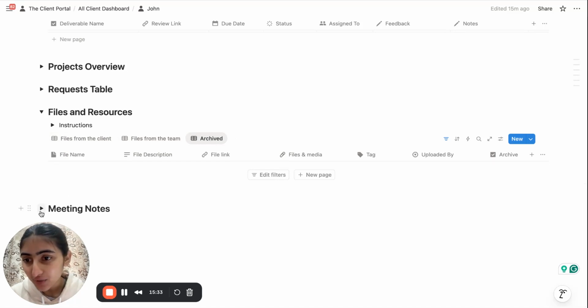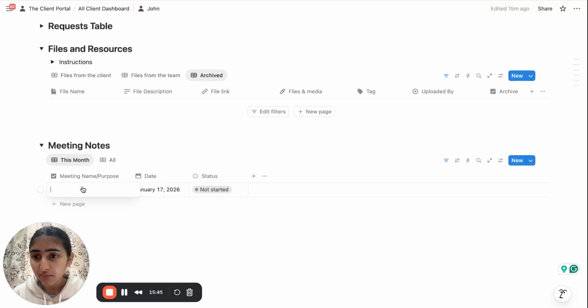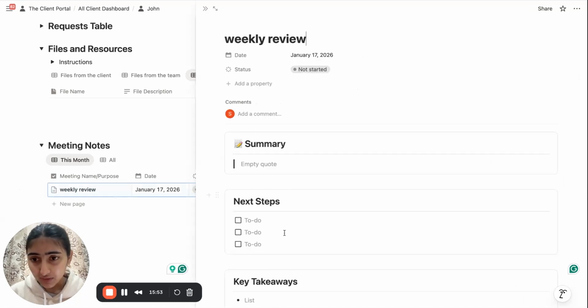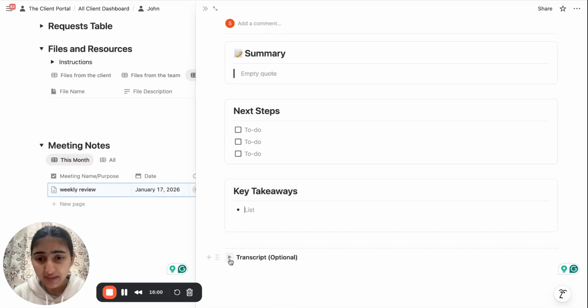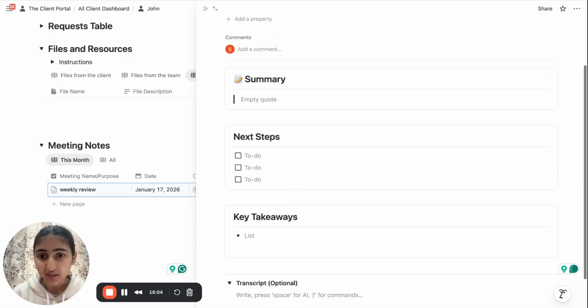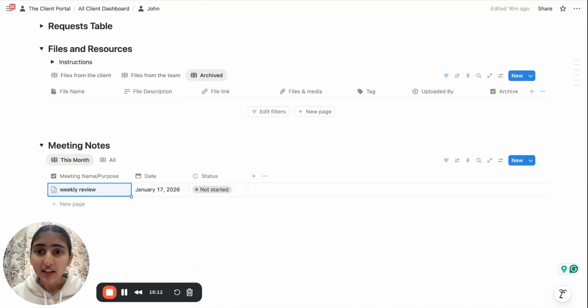And next we have the meeting notes. This is optional, you can use this if it's required in your client workflow. Let's say I add a new page, and then you can write the meeting name or purpose, and inside its page you will see a template like summary of the meeting, next steps, the key takeaways, and you can even directly paste the meeting recordings or transcripts, anything. So this is how, instead of meetings disappearing into memories or DMs, everything stays here recorded, organized and actionable. Clients can always refer back here and your team stays updated and aligned.